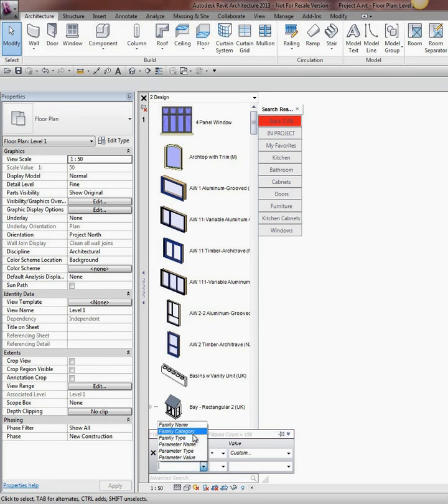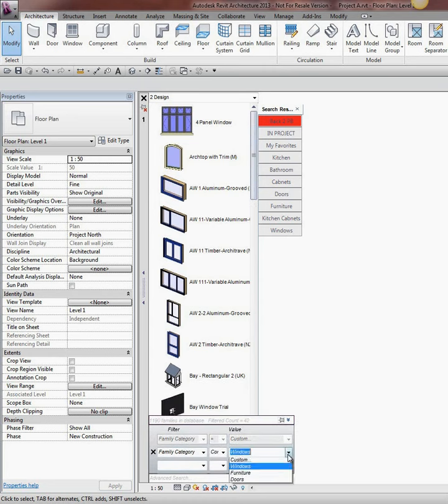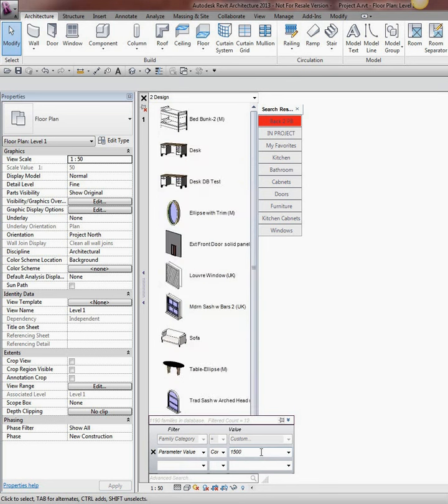So now if I went to family category again, I just want to show you how this is always being updated. The family categories depend on the search string above, so we've got windows, furniture and doors. So what I want to do here is go to a parameter value, and I'm going to type in 1500 here, and it's going to show me all the families in those 3 categories that have got a parameter value of 1500 in one of the parameters.